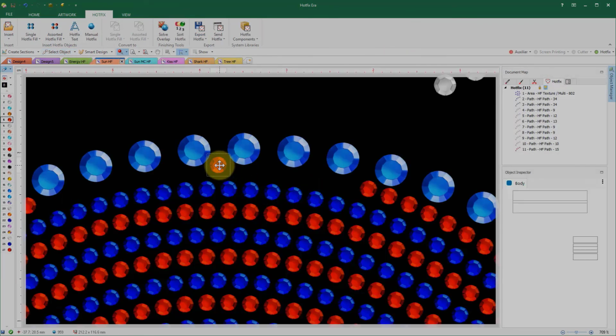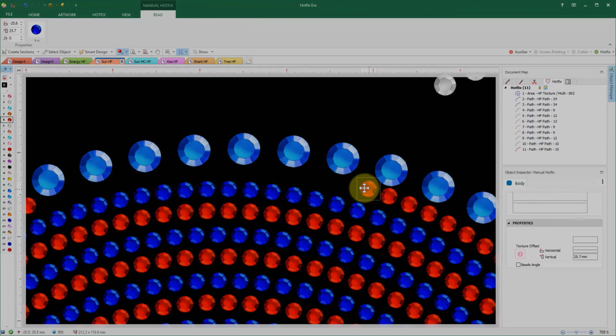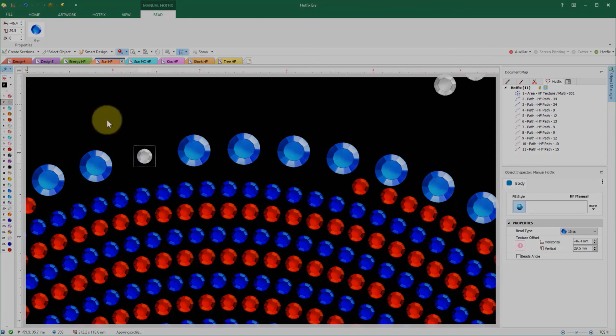Fine-tuning. Before the design is exported to cutters or automatic machines, it is very easy to edit each part of the design in detail.